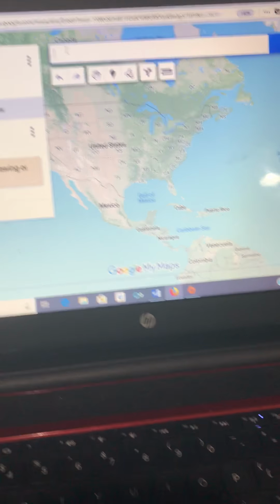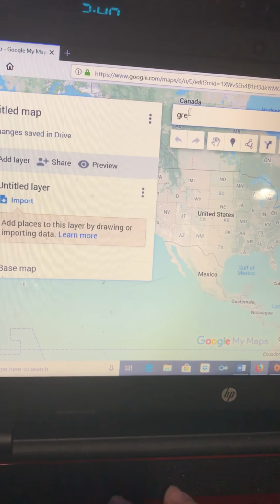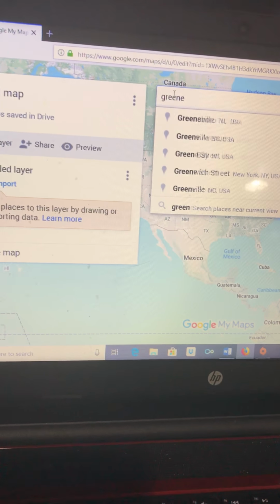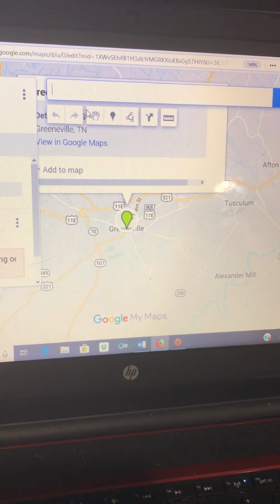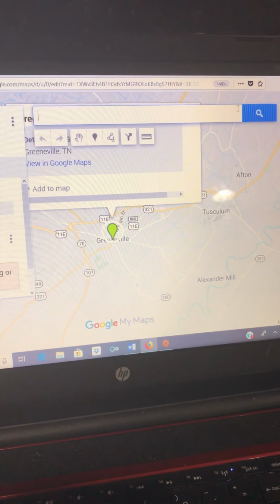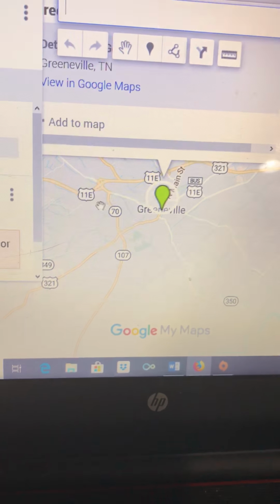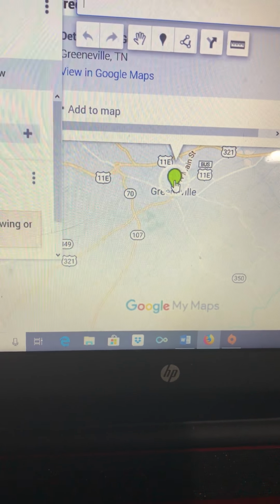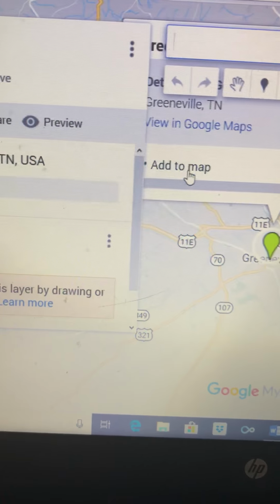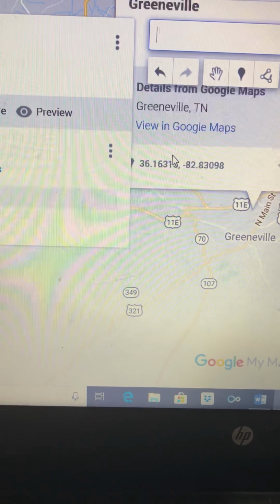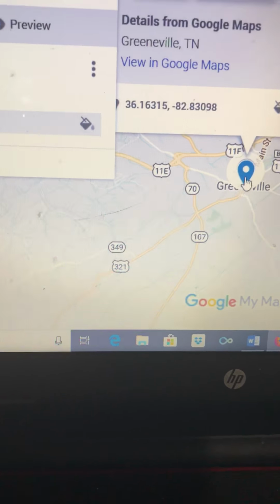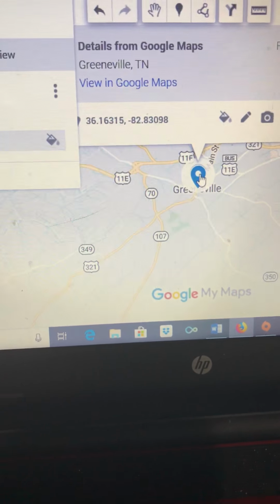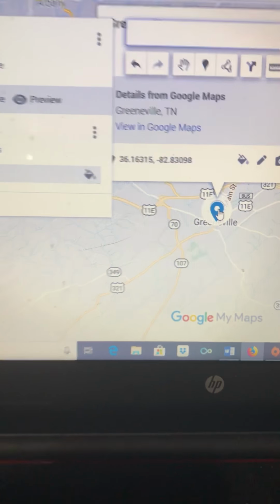Once you're into the My Google Map, type in Greenville, Tennessee. You're going to hit the magnifying glass to make it go. Okay, you will see this little green indicator to show you where you're at. Up here, it's going to say Add to Map. Select that. Alright, that has put a mark, I guess a mile marker or whatever, I don't know what these are called. It'll put a little blue indicator to tell you, hey, here's Greenville.